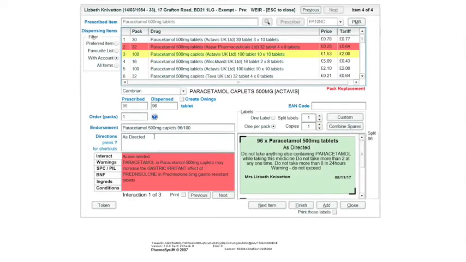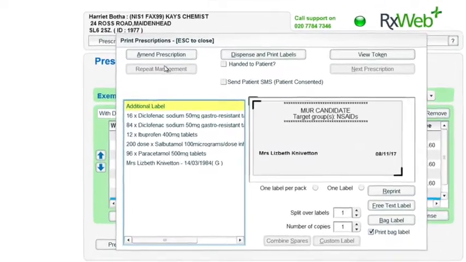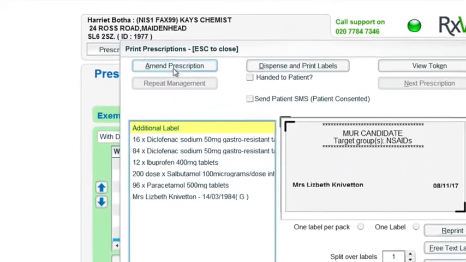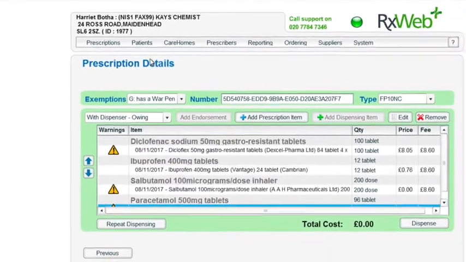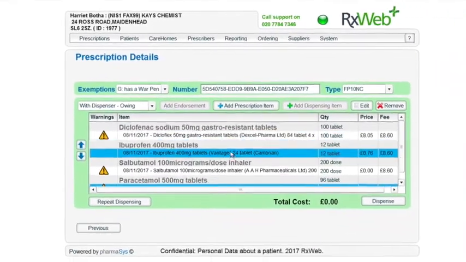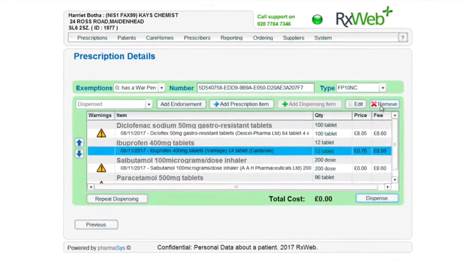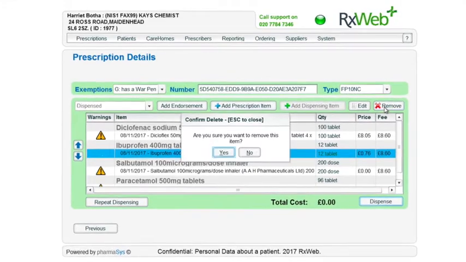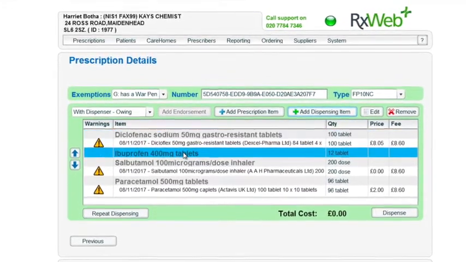To mark an item as not dispensed, first finish processing the prescription as normal, but before printing your labels, click on the Amend Prescription button. The prescription details screen will then be displayed, showing all of the items. Highlight the dispensed item that you wish to remove and then click on the Remove button on the right hand side. Click on Yes to confirm and you will just be left with the prescribed item.